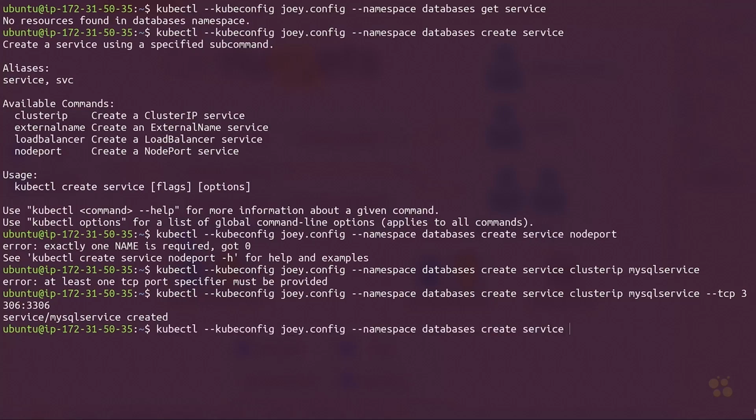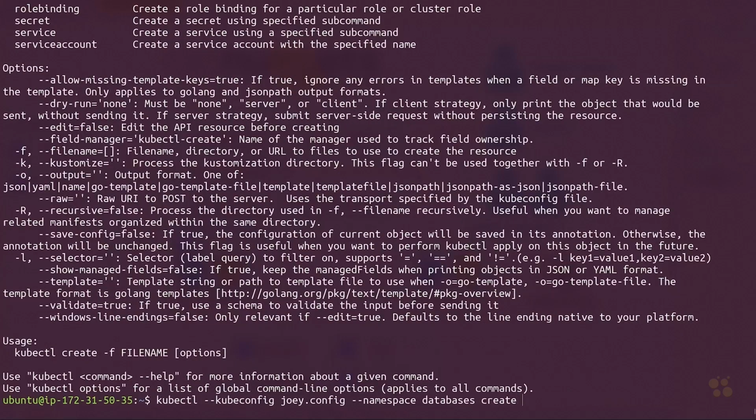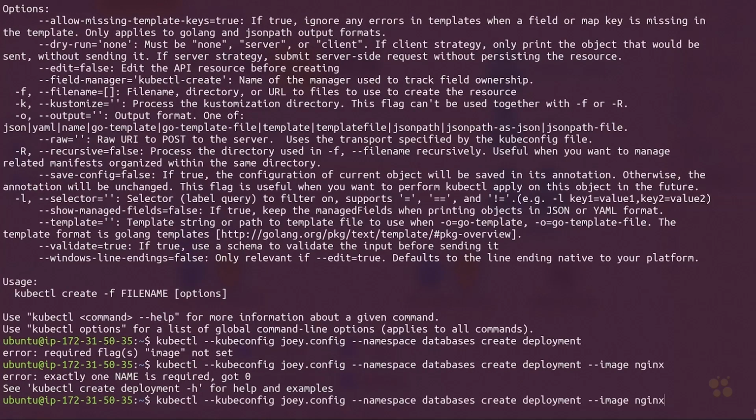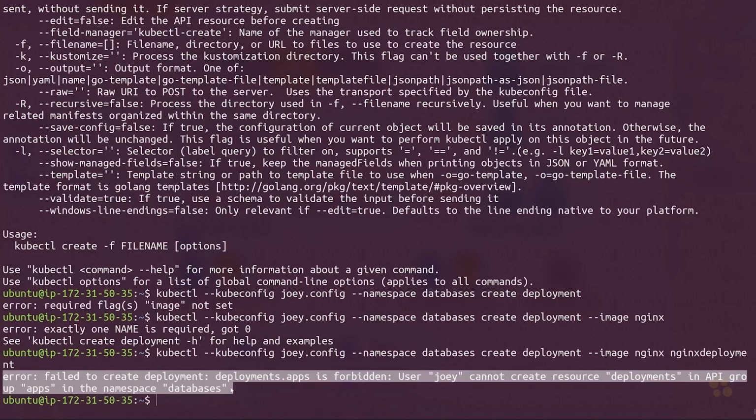However, if we try to manage other types of resources, like if we do a create on something like a deployment resource, let's do create deployment and set the image equal to something like, I don't know, nginx, and we'll call this nginx deployment. As you can see, Joey is forbidden access to deployment. So in order to grant Joey access, we'd have to create additional roles and then bind those roles to Joey, or modify an existing role and add in additional permissions.